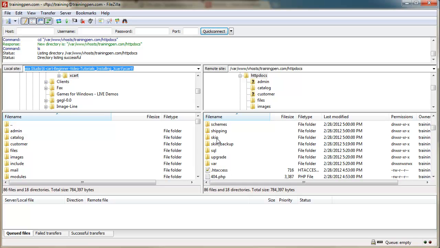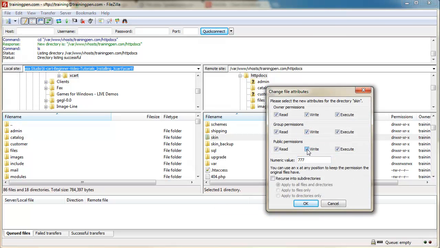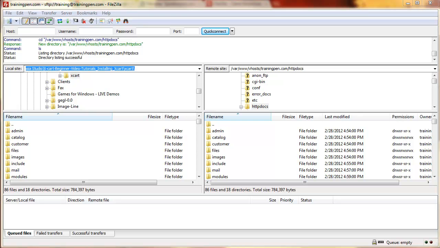Again, a faster thing would be to use shell, but I'm just going to go ahead and do it this way. I'm going to set the file permissions on the skin directory and tell it to recurse, and I'm going to pause the recording and be right back. Okay, so that's all finished.